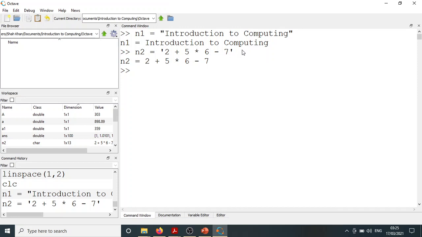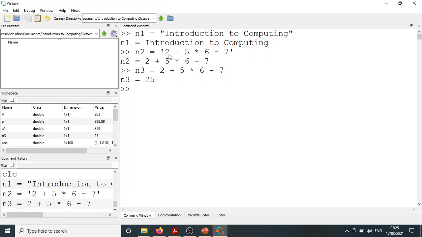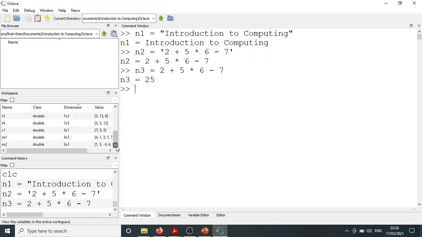It is not evaluated. If we do something like this, say n3, and we remove these single quotes, now it becomes an arithmetic expression. This expression would be evaluated and the result would be stored in n3. So this is different, and this is different. Here n2 is a variable of type character. So if you look at n2, where is n2?